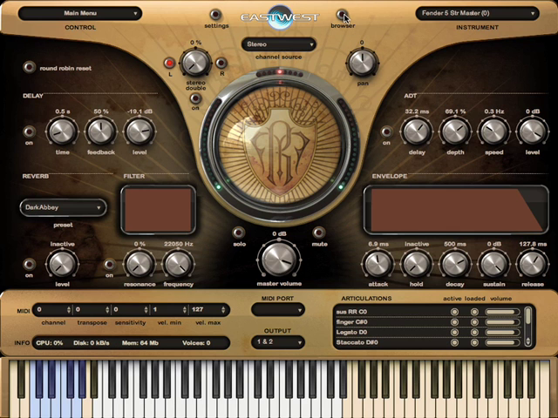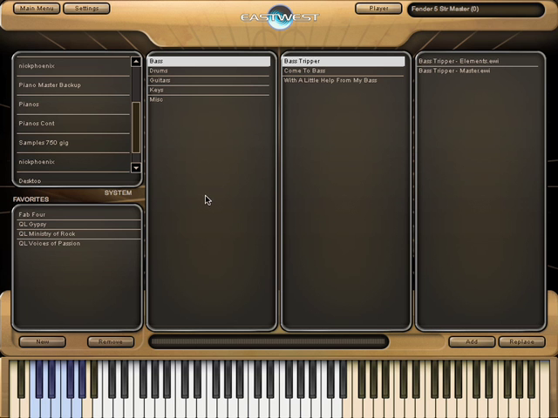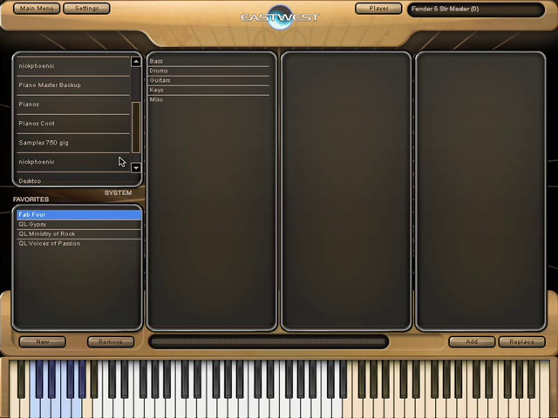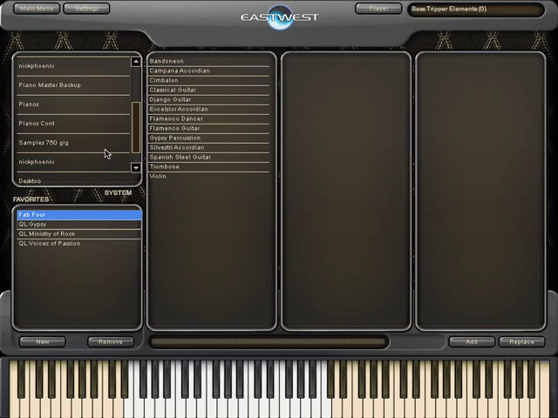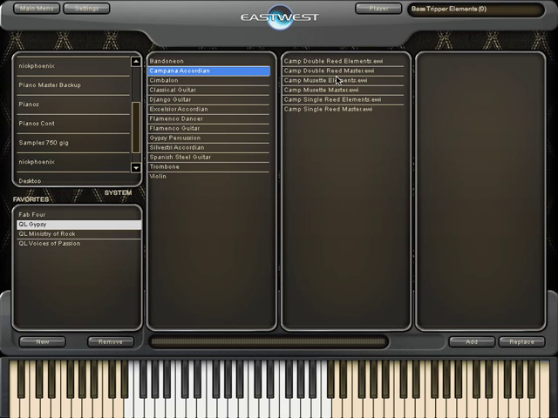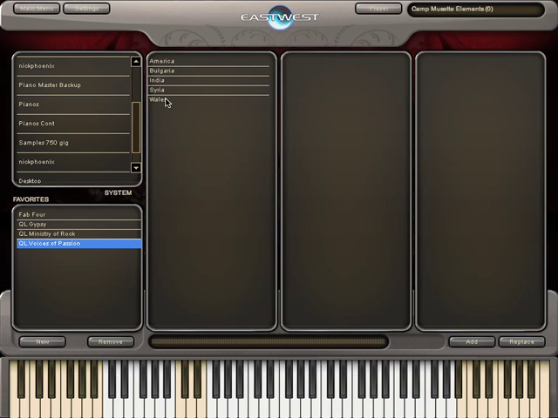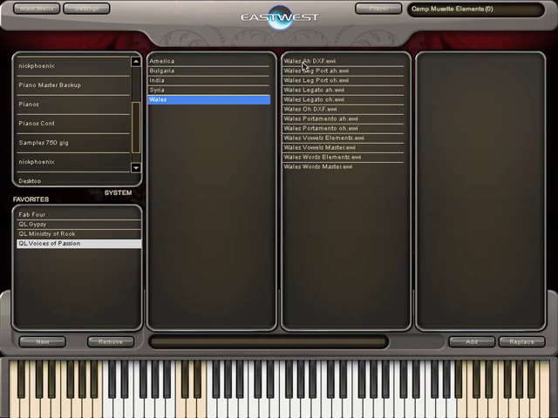Before I continue with the basses in Ministry of Rock, I want to go into the browser and load a few sounds from some other Play libraries. This is Fab4, which is actually a fantastic complement to Ministry of Rock. And I'm just going to load up a bass from that library. And then I'm going to go into Gypsy and load up an accordion. And then I'm going to go into Voices of Passion and load a patch from that library.